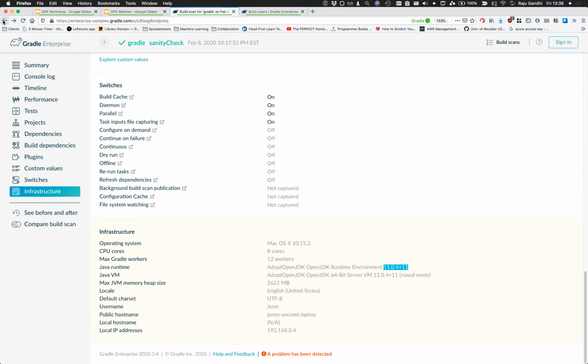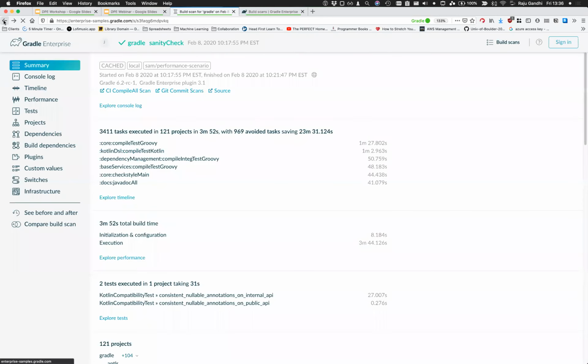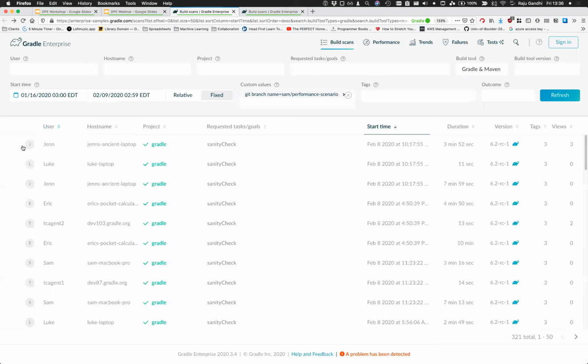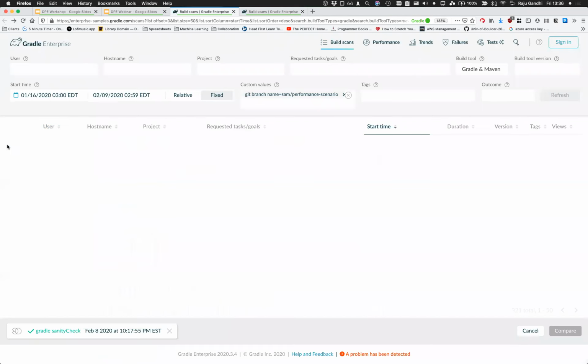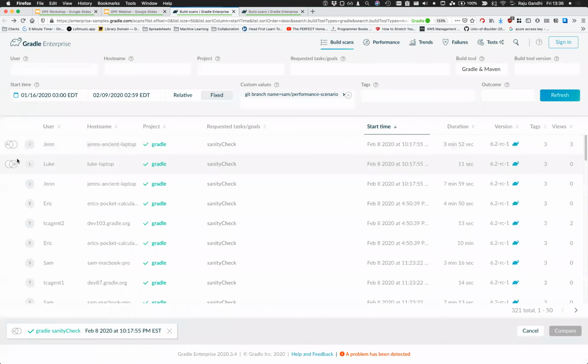Alternatively, you can do even something like this. I can go and say, well, this is my build, so I'm going to click on A. And this is Michael's build, so I'm going to click on B. And then I can simply compare the two and get a sense of what went wrong. What is different between my machine, my build that I just ran, and your build that just ran?